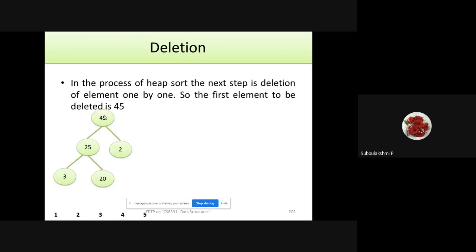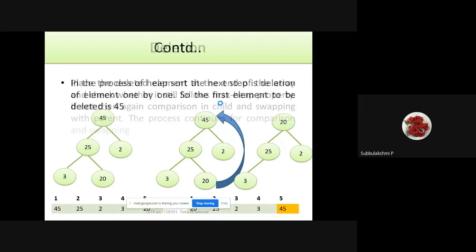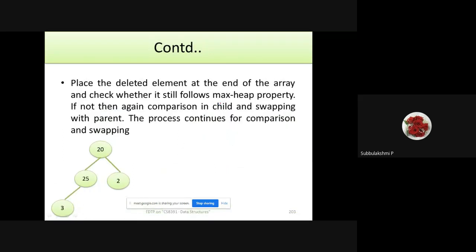to be deleted is the root, which is 45. So here you can see. Next, with the position, once I'm deleting the 45, what do I have to bring? I have to bring the last leaf node. What's the last leaf node? Fifth node, fifth index node, has to be brought to the top, and 25 too, we again have to place the elements because 20 is lesser than 25, which has to be brought to top and swap with 2.